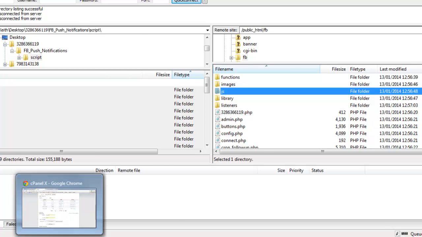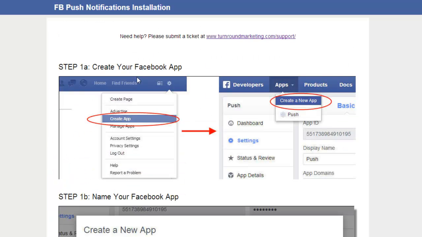So once I've uploaded all the files, we need to go over to our website, and I've gone to my website /FB for the folder name, and then I've added another slash and install.php. If everything's uploaded correctly, you should see this page.